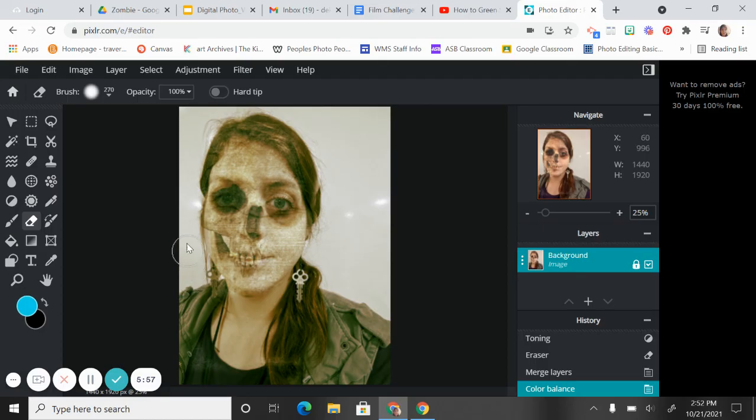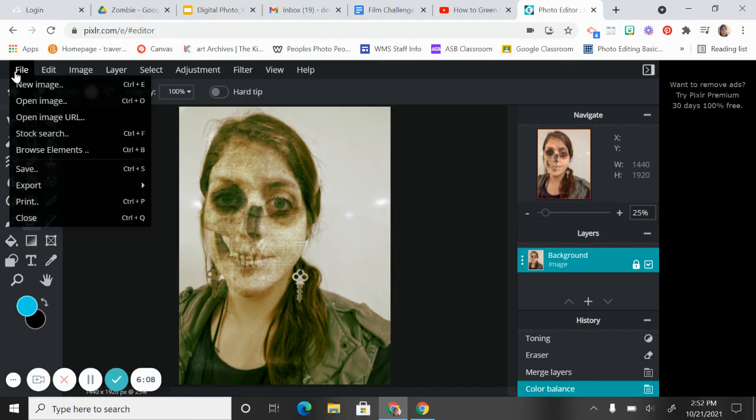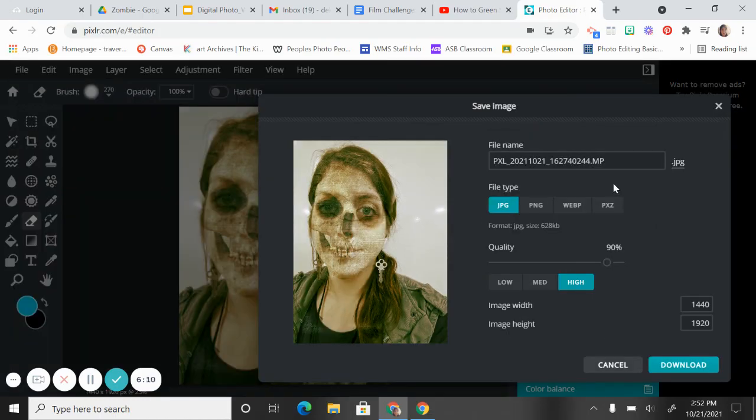I might go in and darken some of these areas back here. I don't really like how I have a glare in the background. I might have left some textures in, but that is how you zombify a portrait. When you are done, click File and Save. Rename it. So I'm just going to call this one Cut Zombie 2.